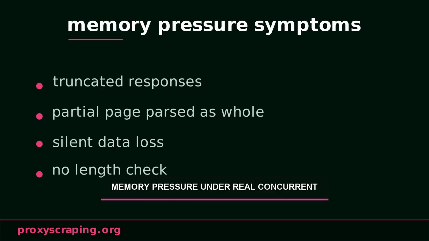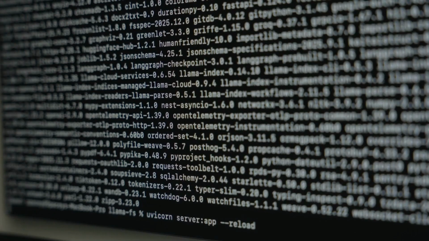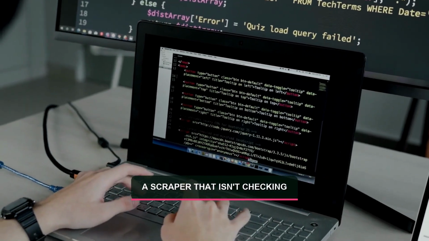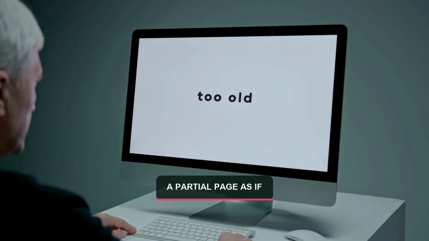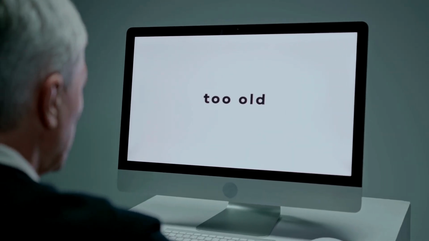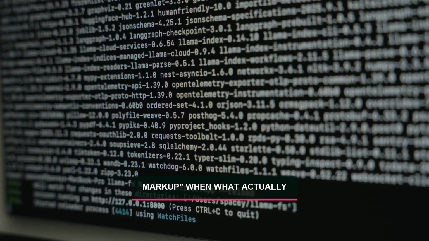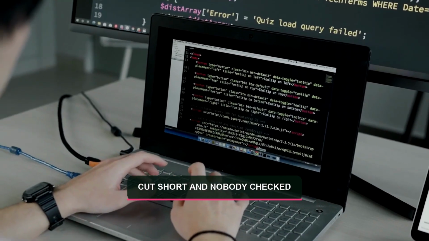Memory pressure under real concurrent load is another. A host under load can end up truncating responses, and the scraper that isn't checking for that will happily parse a partial page as if it were the whole thing. That gets misdiagnosed constantly as the site changed its markup, when what actually happened is the connection got cut short and nobody checked the response length.